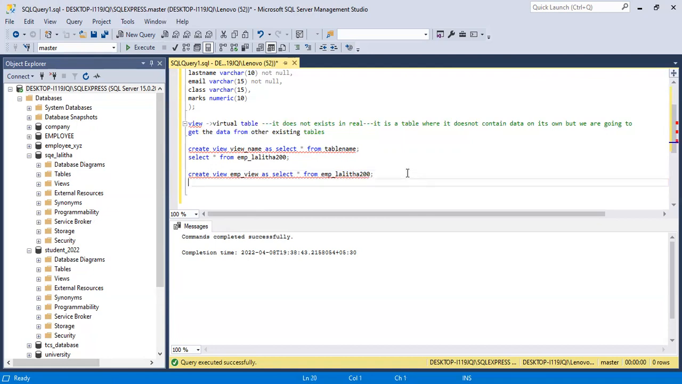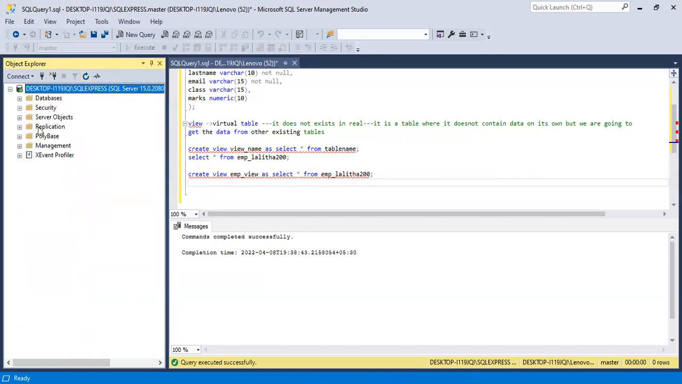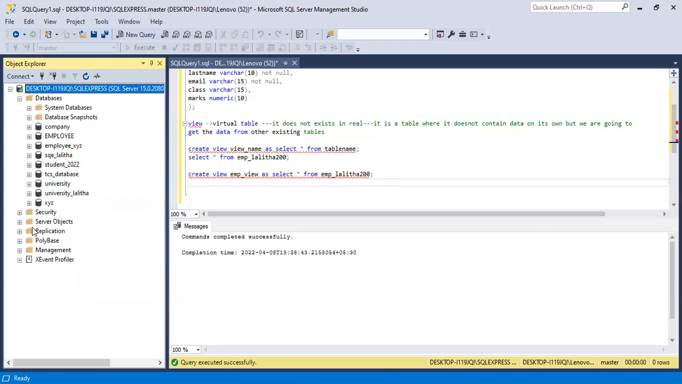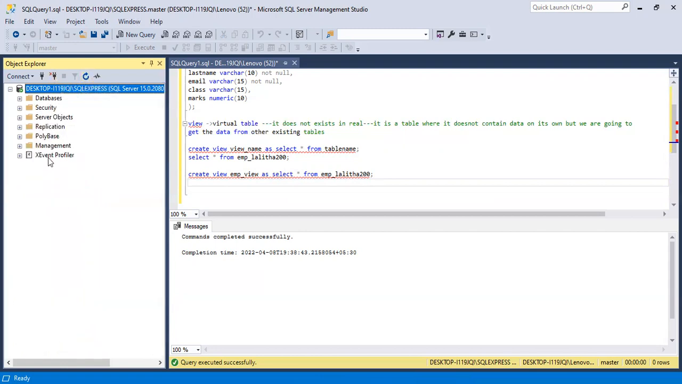Now if I want to display it, I can go to views here. Just refresh it. I am able to see the view here, and you can see the output. What is the name of the view I have taken? emp underscore view.